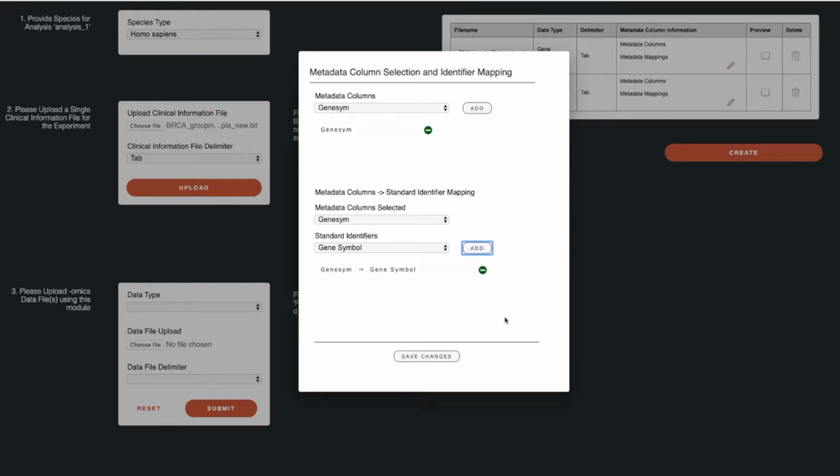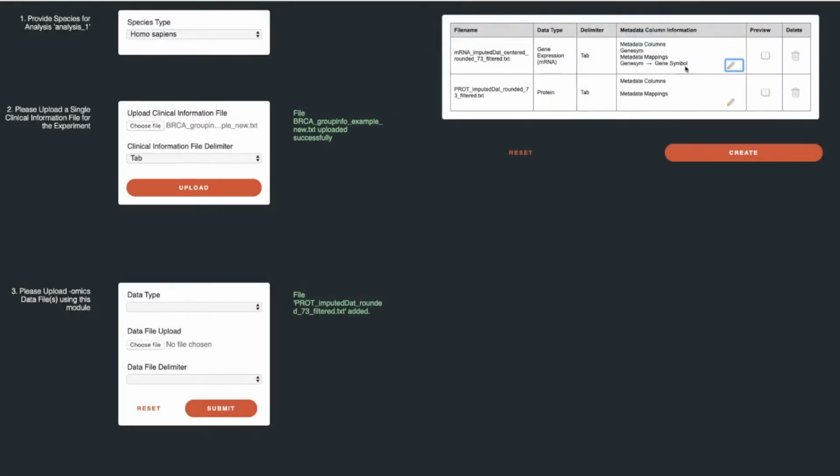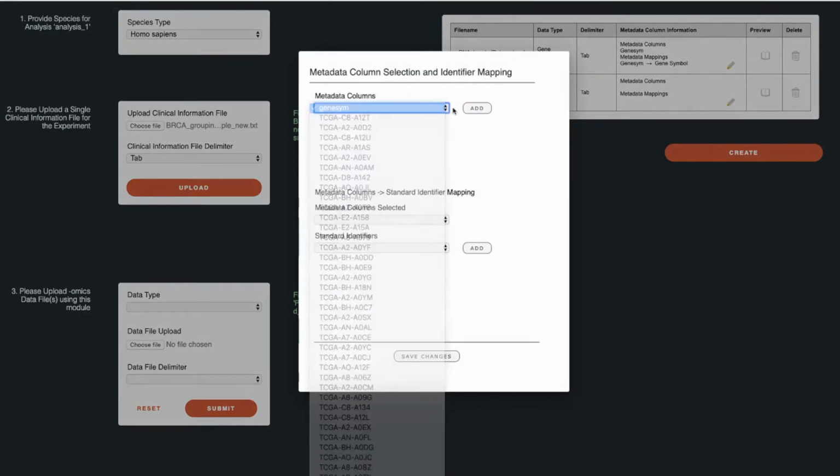If the dataset has multiple gene identifiers, you can specify multiple mappings. This is useful if different gene identifiers are available for different sets of genes. Internally, multiSLIDE will map all genes to Entrez IDs. Once all the mappings have been added, click Save Changes. Notice that the information we entered has been updated in the files table. Now, repeat the same process for the protein data.